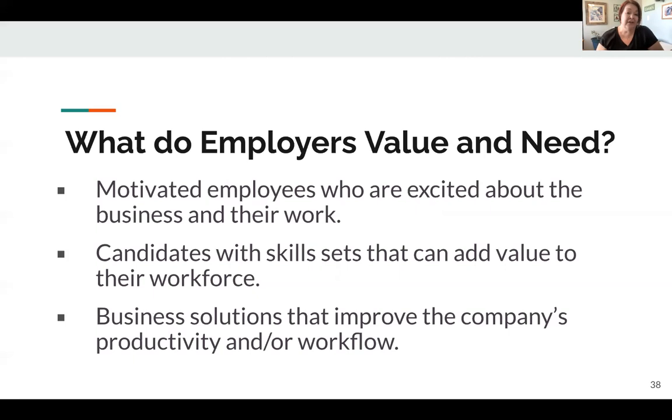When we say skill set, it doesn't mean that people have to know everything, but they have to be willing to learn, right?